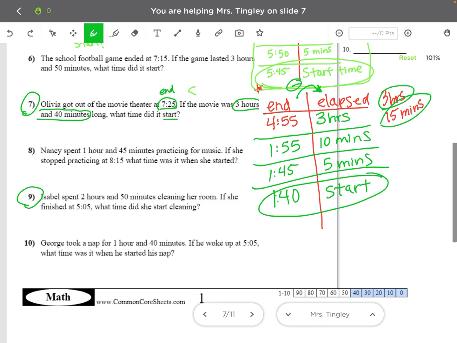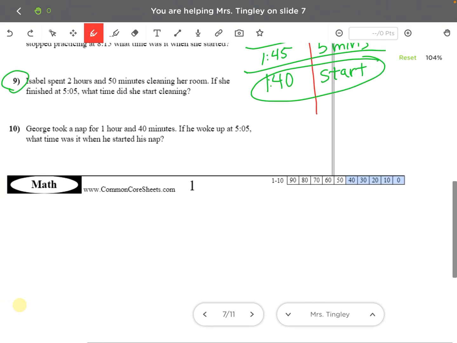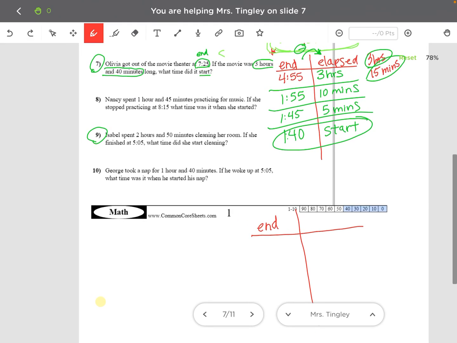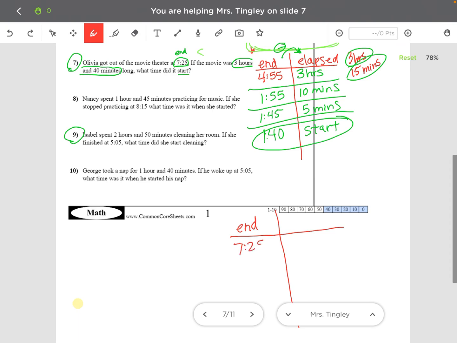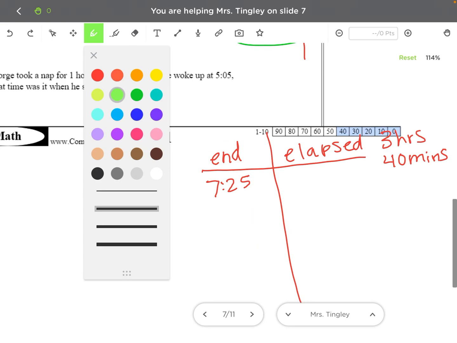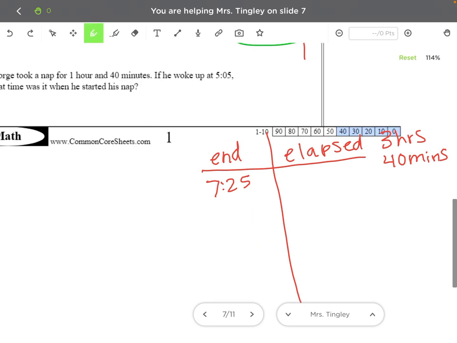All right, so we'll start the same way we have been. Grab your red. Make another T-chart. We know the end time was 7:25. And the elapsed time was 3 hours and 40 minutes. Grab your green. Always start with the hours. If we are going from end to start, that means we're subtracting along the way. We're going back.